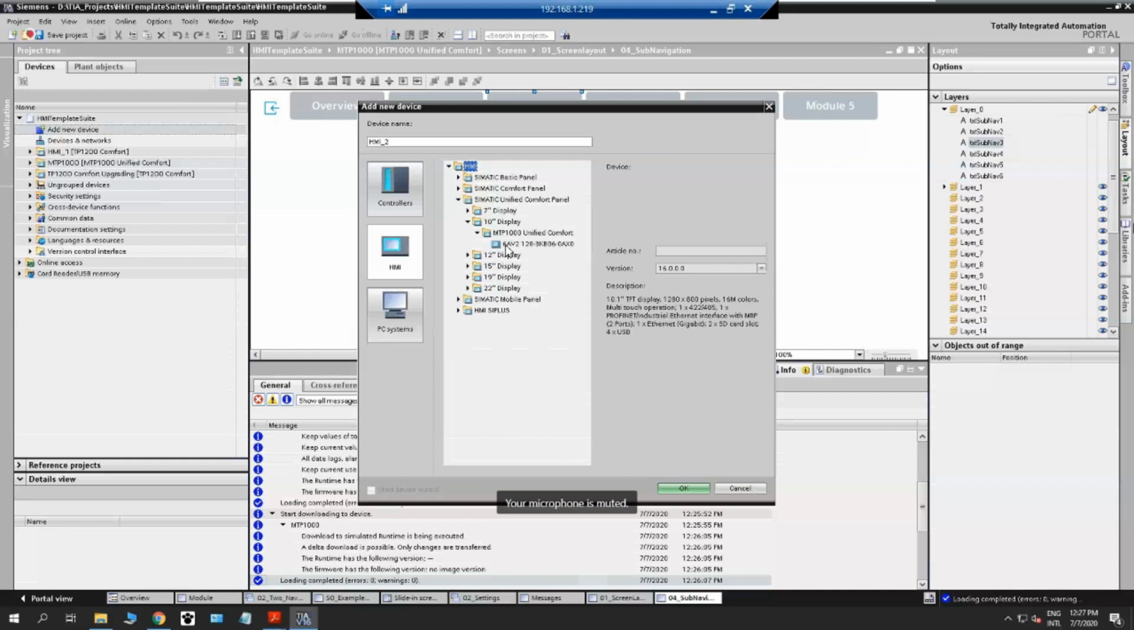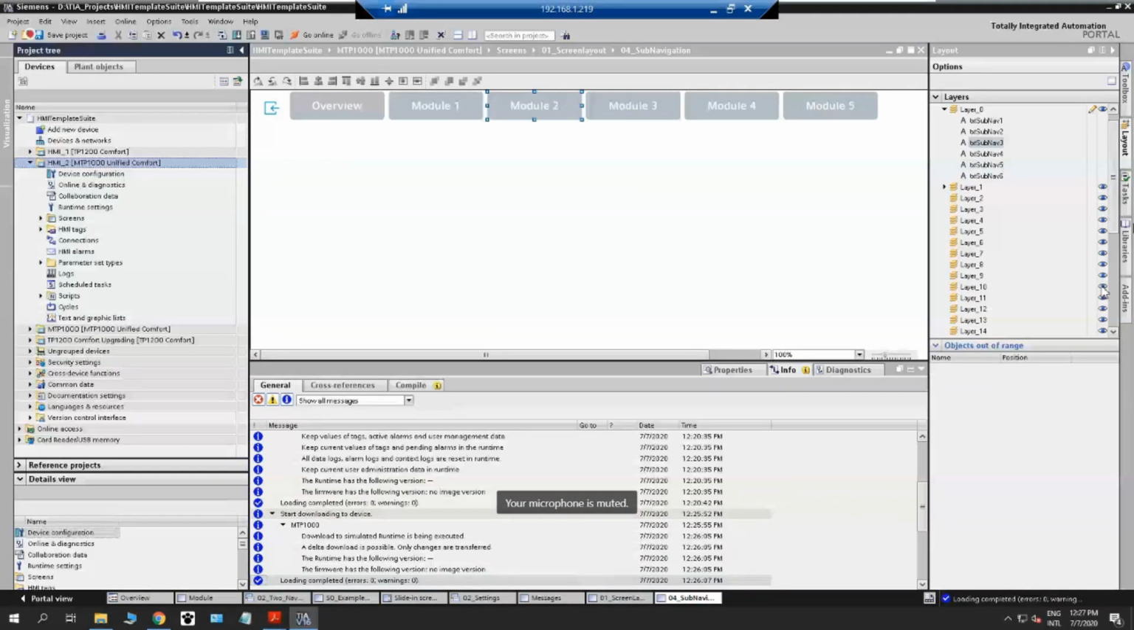Go to libraries. So here we need to copy everything to the device itself, starting with the pop-up.